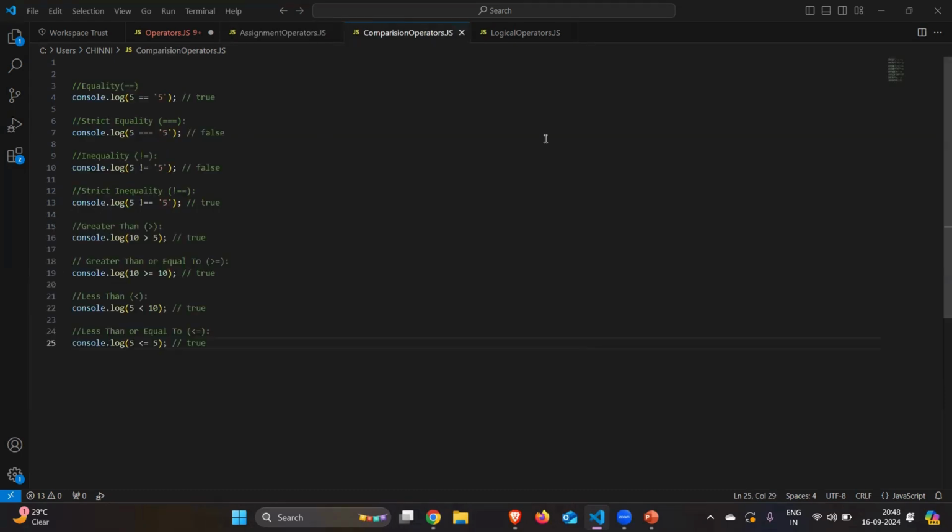Comparison operators. In JavaScript, comparison operators are used to compare values and return a Boolean result, either true or false. Here is a quick overview of the comparison operators available in JavaScript. Equality operator. It compares two values for equality, performing type coercion if necessary. For example, console.log of 5 double equals '5'. Here the first 5 is an integer and the second 5 is a string. So the output is true.